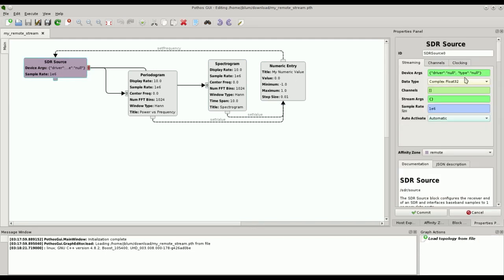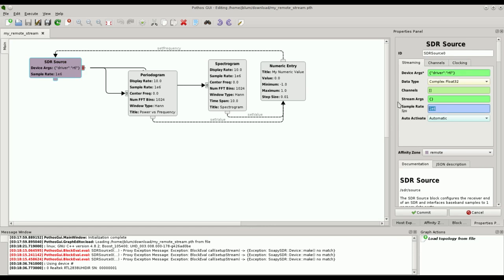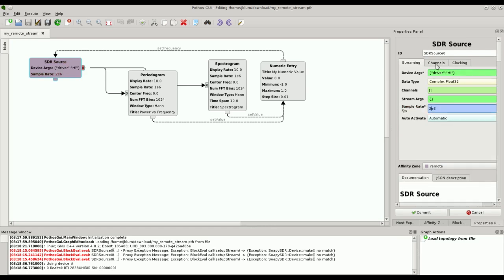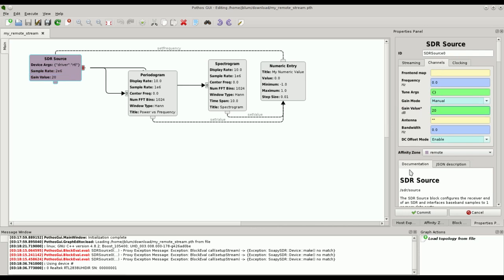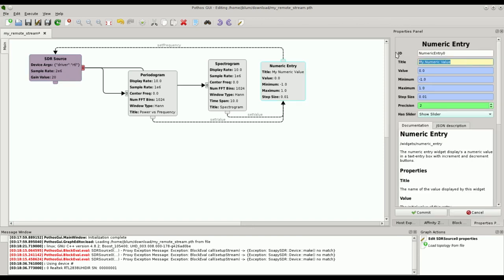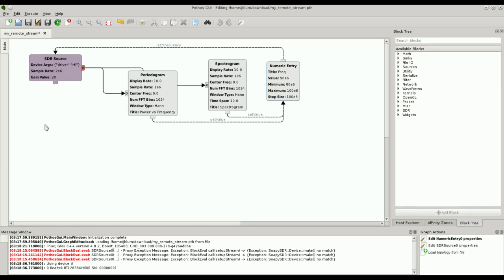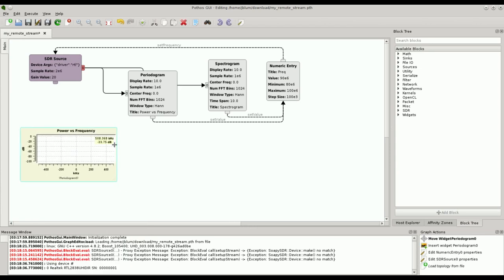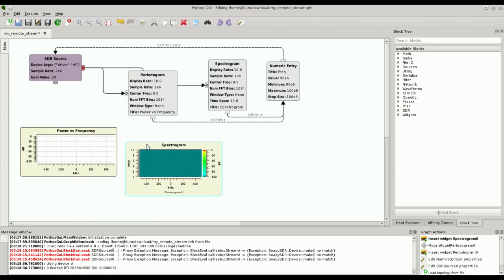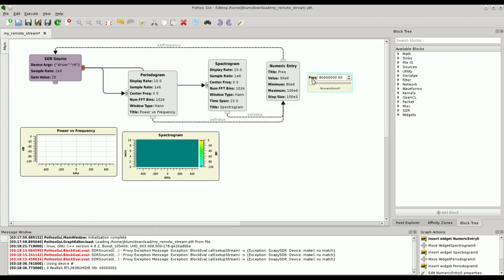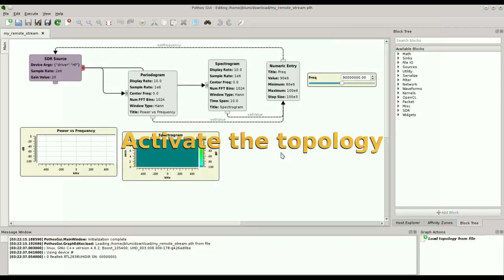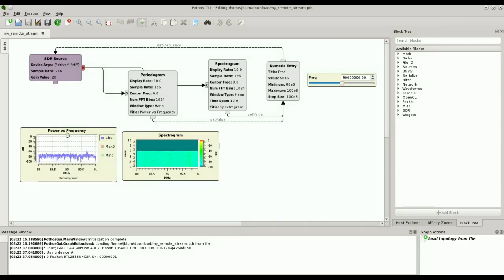Let's specify some of the parameters. First, we'll choose the RTL driver. This will avoid selecting some of the other devices on the system. We'll increase the sample rate, and we're going to choose higher gain. Okay. Now we'll select some frequencies that we're interested in. Okay, let's insert our graph widgets. Okay. And our slider. Now that the design is complete, we can activate the GUI. Click Activate, and we can see the data is now streaming from the remote host, and we're viewing it locally.